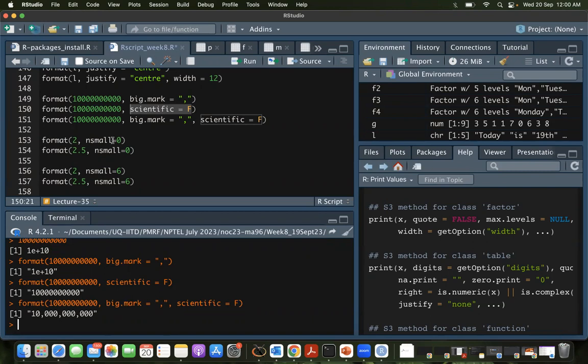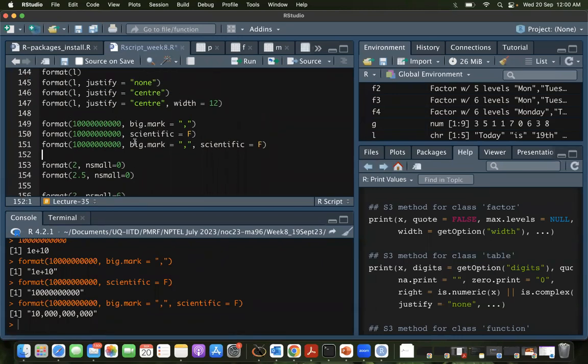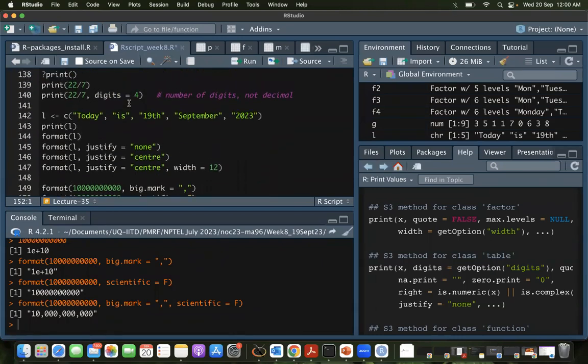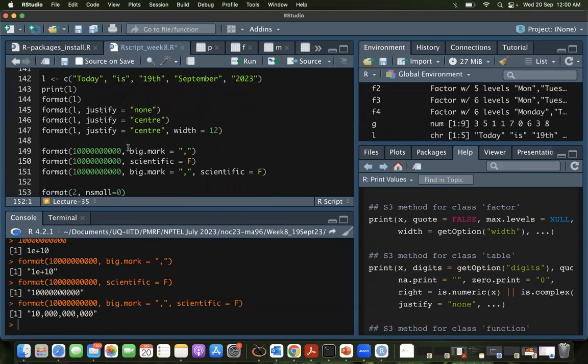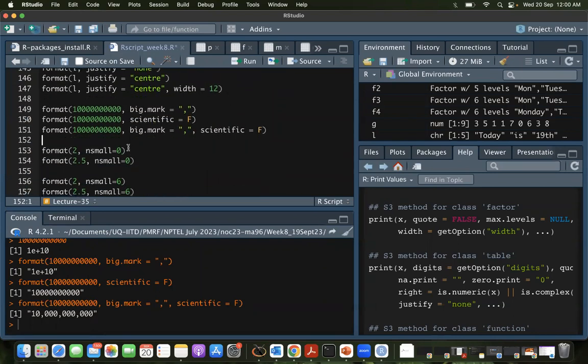Okay, so next up, just a few more things with respect to the decimal place. There's this argument in format called nsmall. This is specifically focusing on the decimal points, right? So you remember in print there was digits. This was focusing on all the digits, but sometimes we just want to have a constraint on the decimal points.